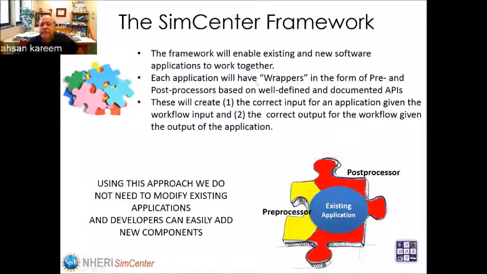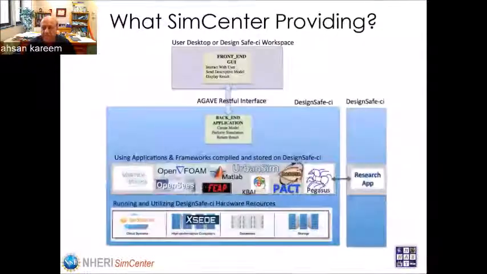Essentially, these will be wrappers in the form of pre- and post-processors based on well-defined and documented APIs. This will create the correct input for an application given the workflow input, and the correct output for the workflow given the output of the applications. So pre-processors and post-processors will connect. Existing applications can also connect. Using this approach, we will not need to modify any of the applications, and developers can easily add new components into this framework.